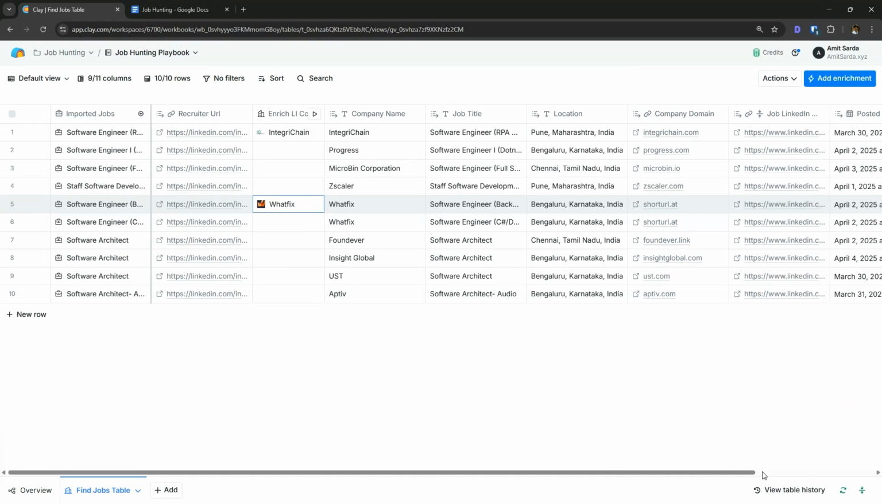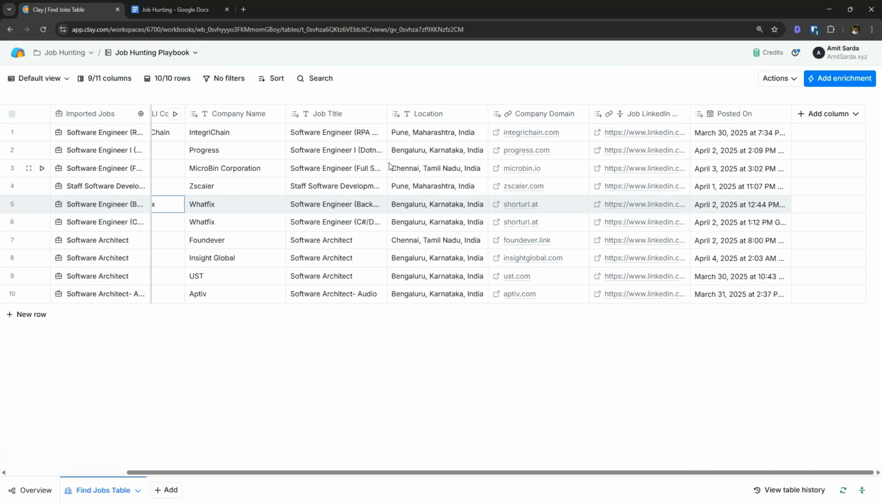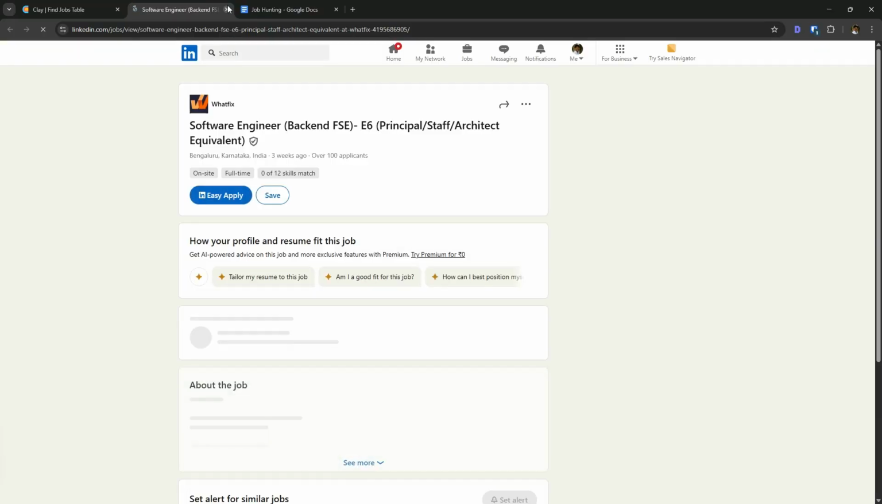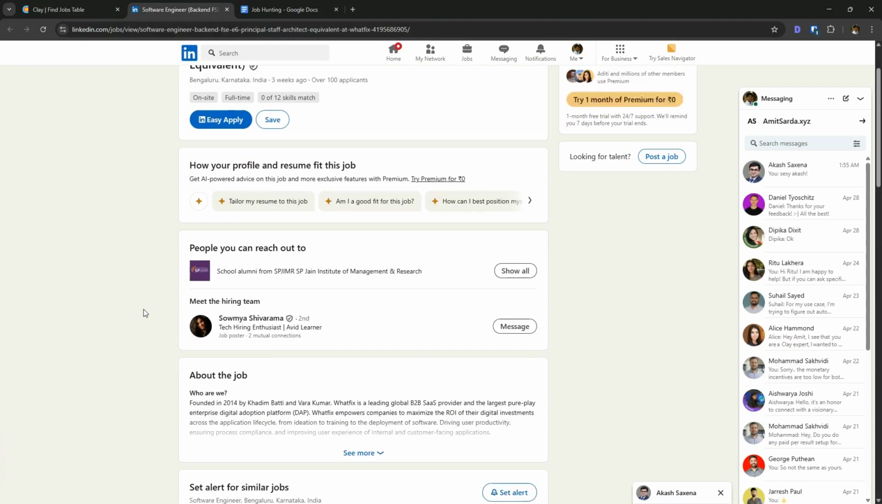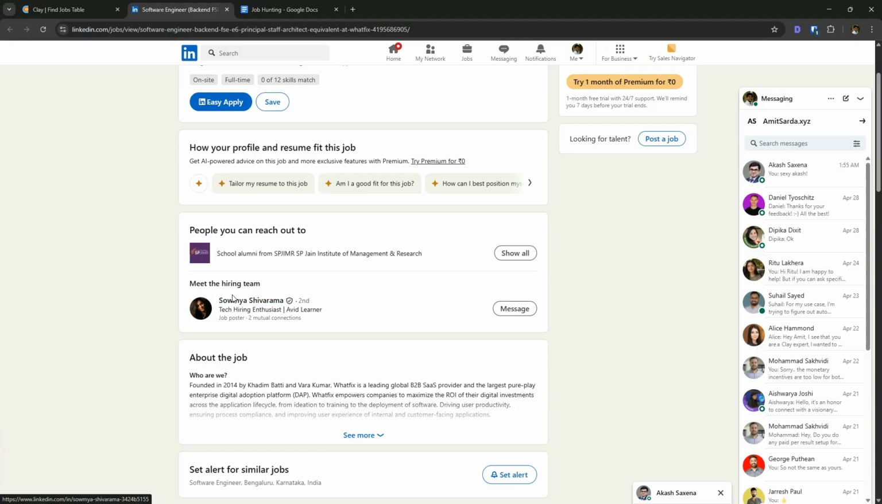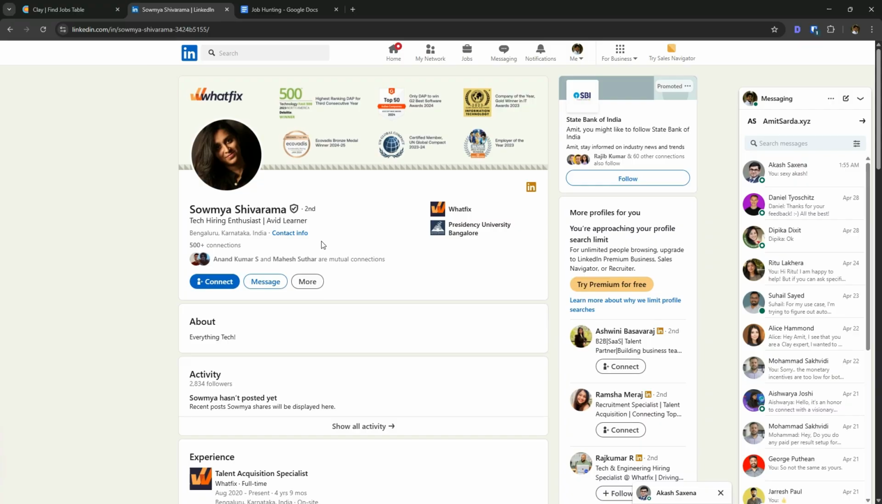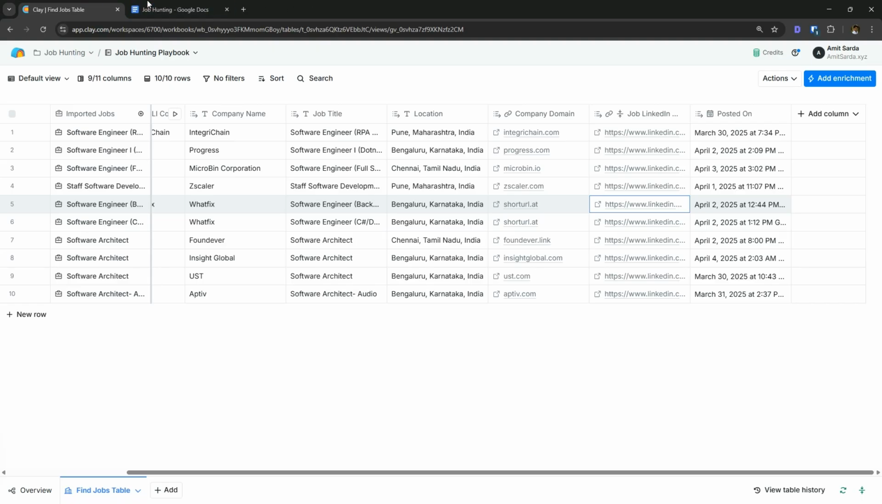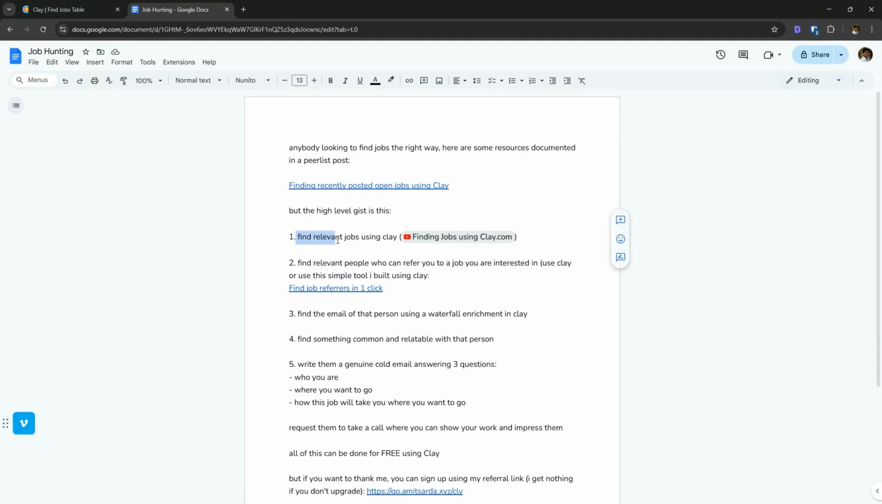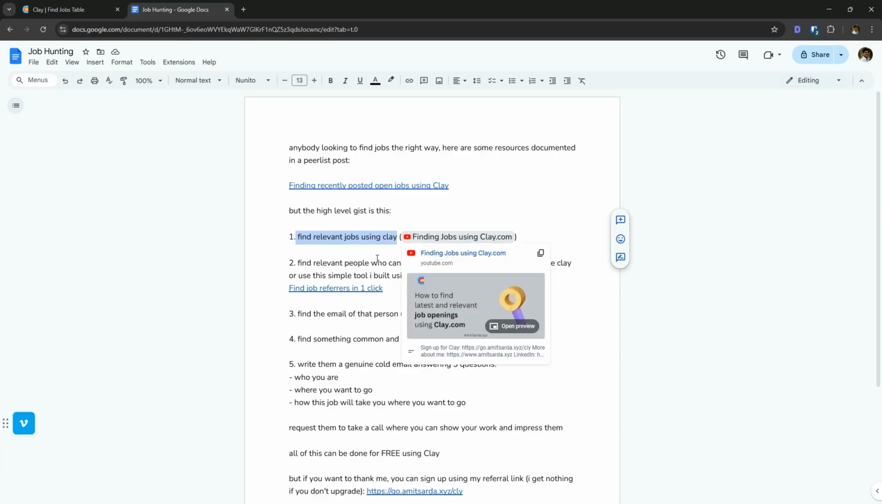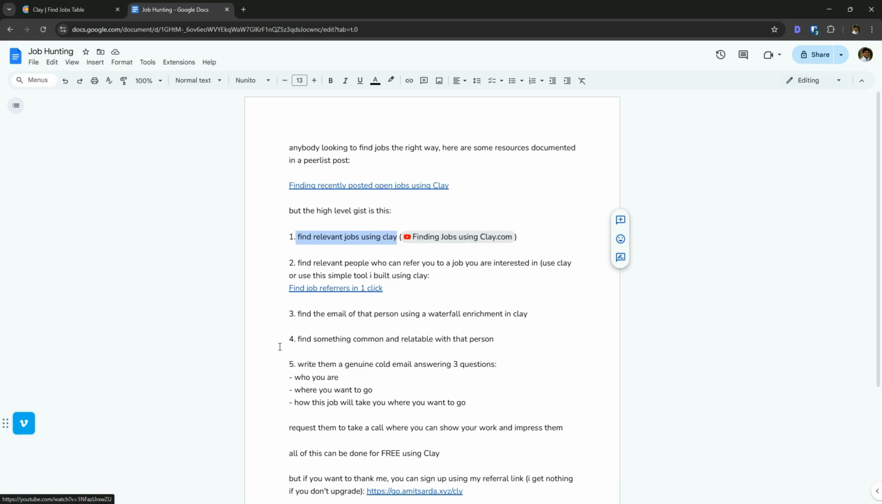Now, for example, let's say you like one of these roles. Sorry, this is the job profile. Since we said that it has to have a recruiter on the job, you can click on the recruiter's profile and reach out to them if you want, right? Although the second step that I have highlighted here is, so first step was finding relevant jobs using Clay, which we have already covered. And there is also a YouTube video covering this point exclusively, right?